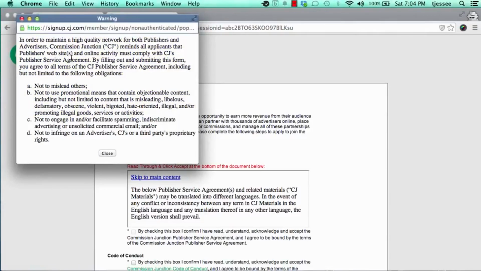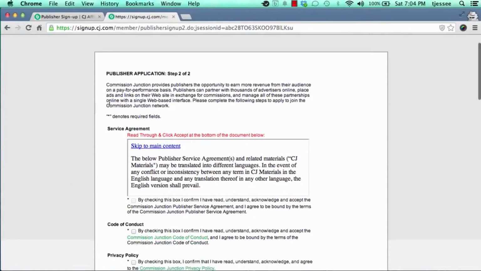It's important to read that and understand the nature of the environment that you're coming into with CJ, because there are rules to follow to play the game correctly. So be sure to read that and be aware of the rules to follow, because it's really important to follow those rules. Otherwise, you'll easily get kicked out of CJ and lose all the commissions that you earn.